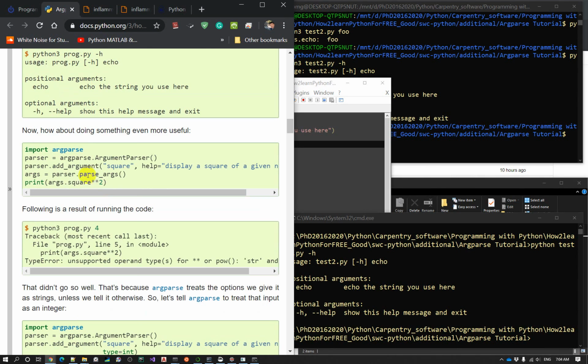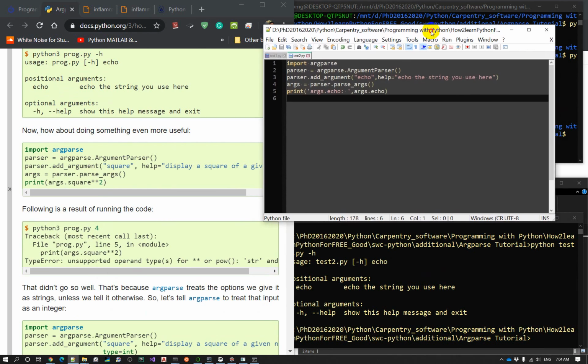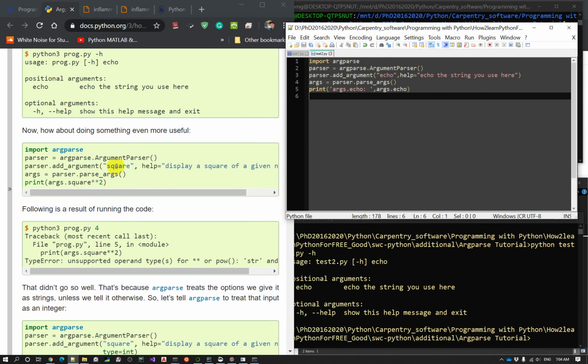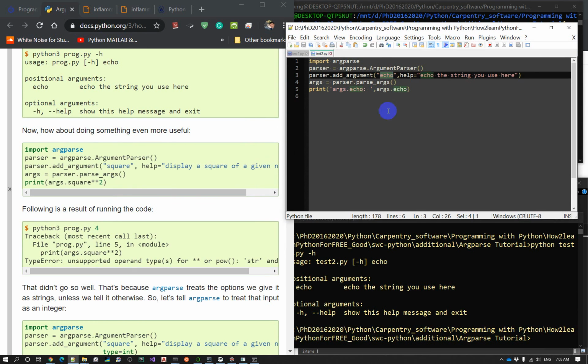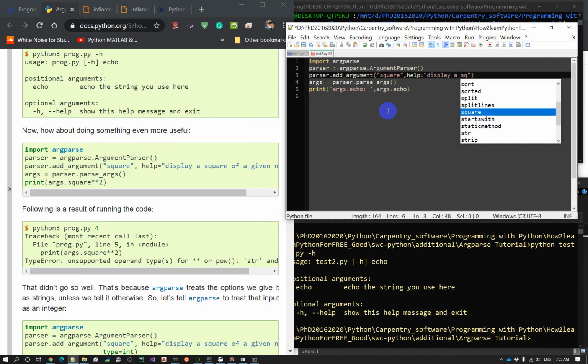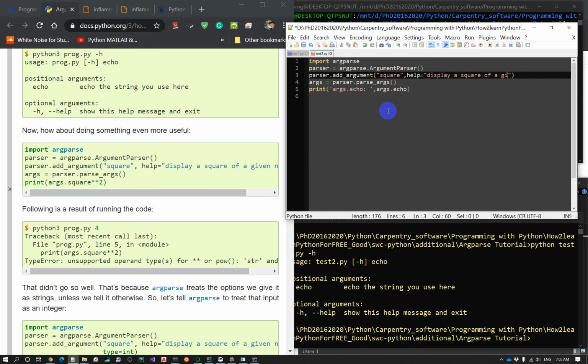Okay, so now how about doing something even more useful, which is to put in an argument called square. So instead of echo, we put in something called square, and the help is going to be: display a square of a given number.